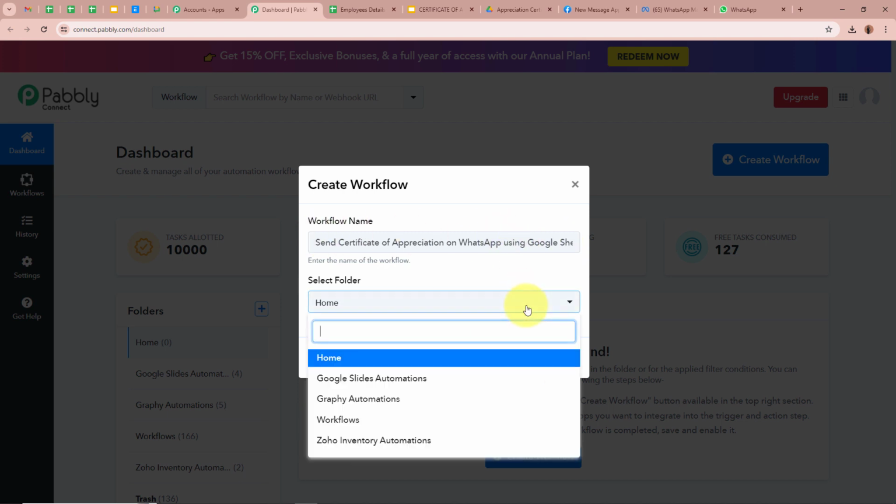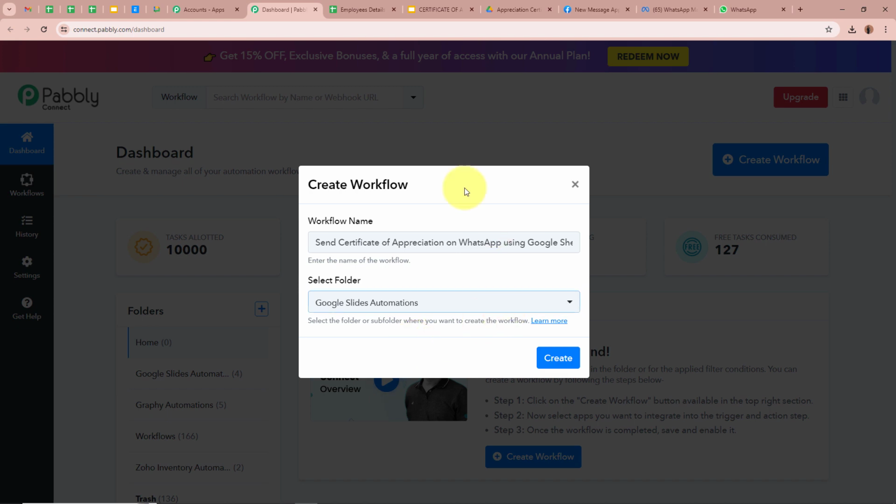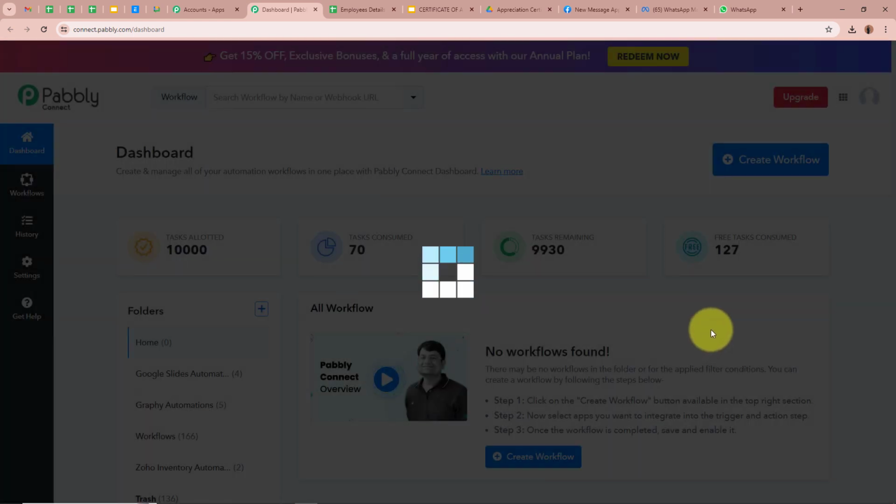Next, it is asking us to select a folder. On the left side of my screen, you can see I've created multiple folders in my Pabbly Connect account. And as soon as you click on this drop down arrow, these are the same folders that I've created, from which I'm going to select Google Slides Automation as the folder I want to save this workflow in. After that, I'm going to click on Create in order to create a workflow.